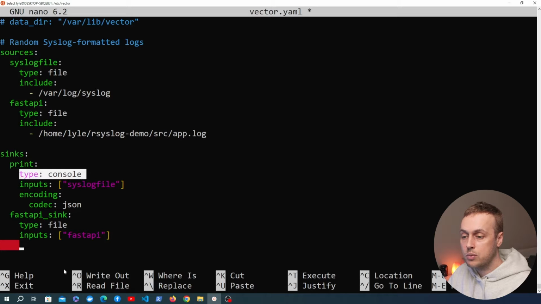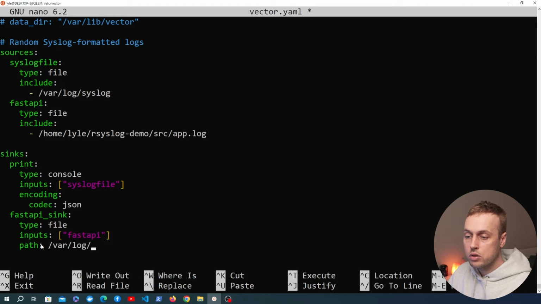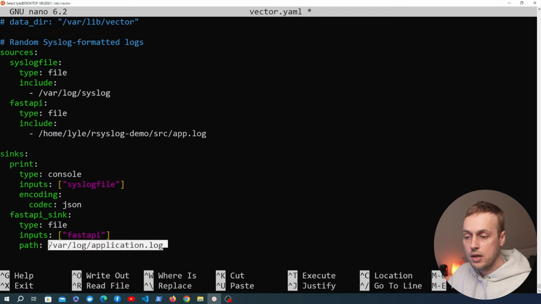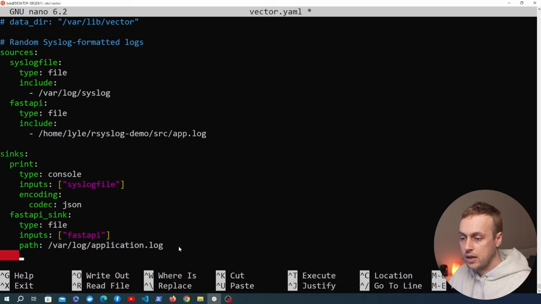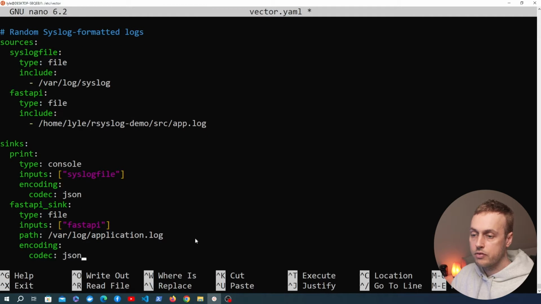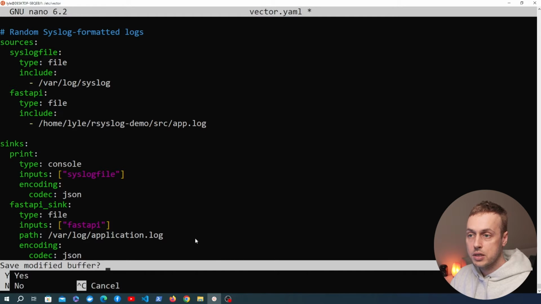What we're going to do now is configure what file we actually want to output the logs to. And we can do that with the path key. And let's say we wanted to output to the var log directory, and let's give it a file name of application.log. So what we hope to happen here is that we're going to collect the logs from this app.log file, and we're going to forward them on to this directory here and to that file within that directory. And again, I'm going to specify an encoding here, and we're going to set the codec to JSON. Now for now, let's get out of this program and we're going to save the file.